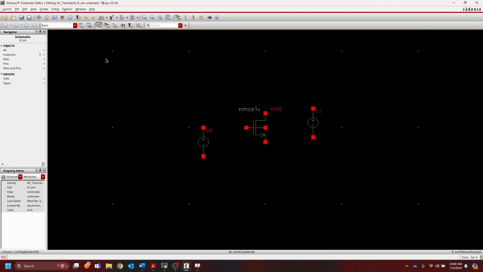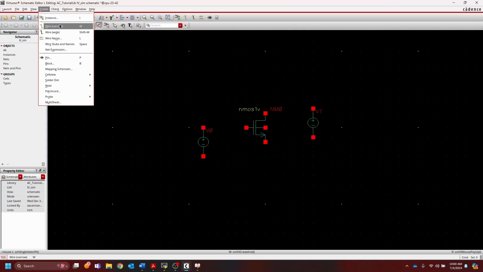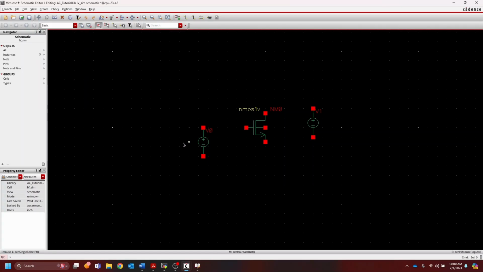Now, to do wiring, you can either go to Create and then Wire, or you can see here we can just press W to start doing wiring. So we can press W. Give it a moment just to catch up to us. And now we can start connecting these terminals together.